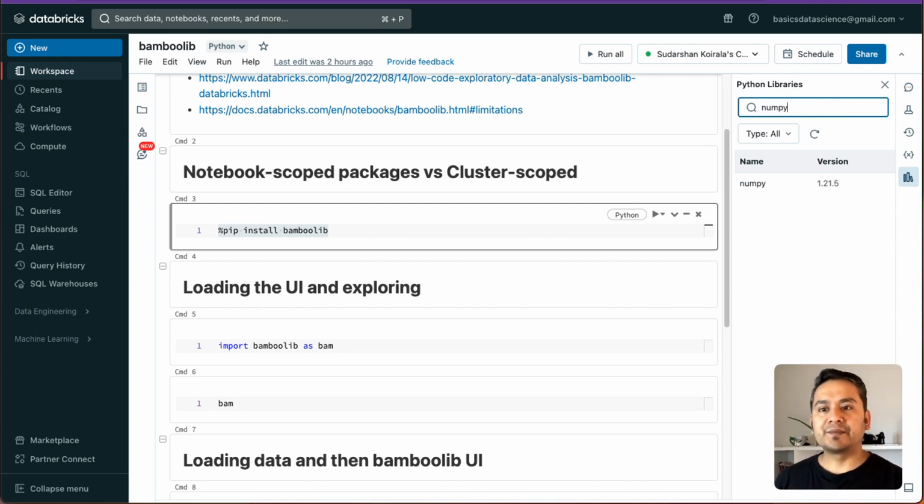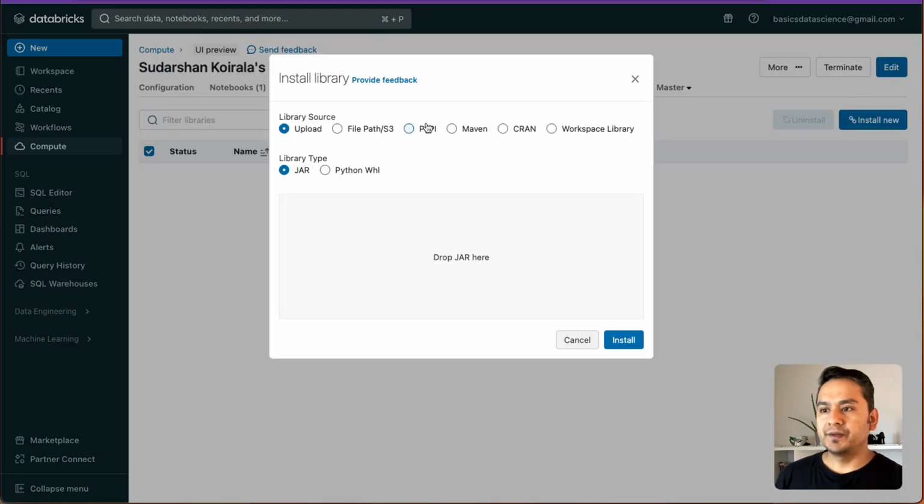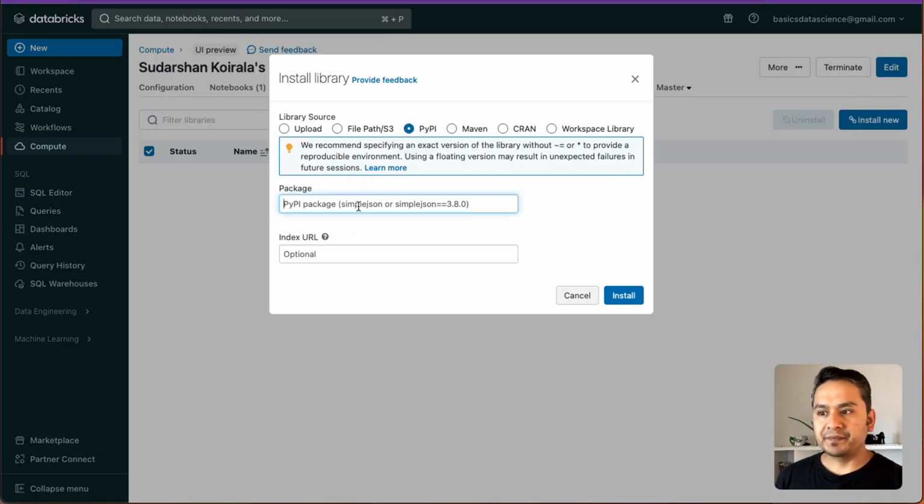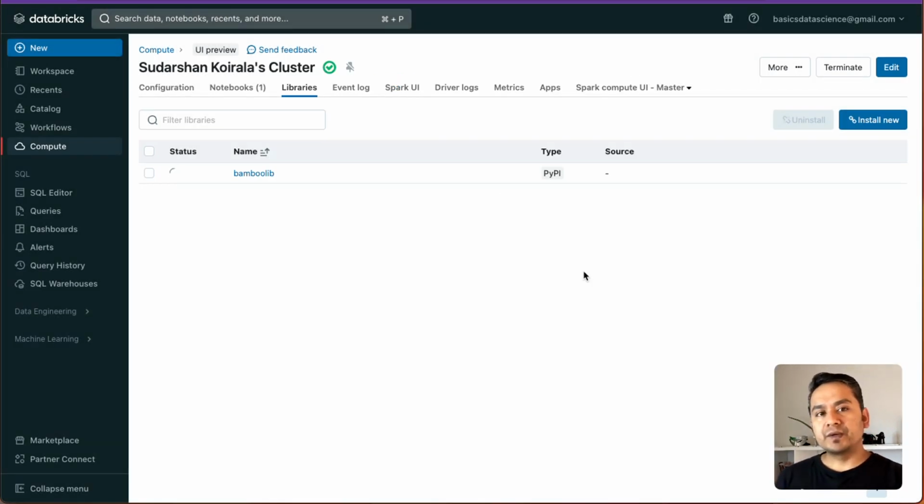But let's say if you type numpy, there is numpy, just to show you that it is not installed. So we go to the cluster. I will install with PyPI. I will just run here bamboolib. There you go. You don't need to provide anything, just install. It is going to install bamboolib from PyPI. Once this is installed, we can now use this in our notebook.